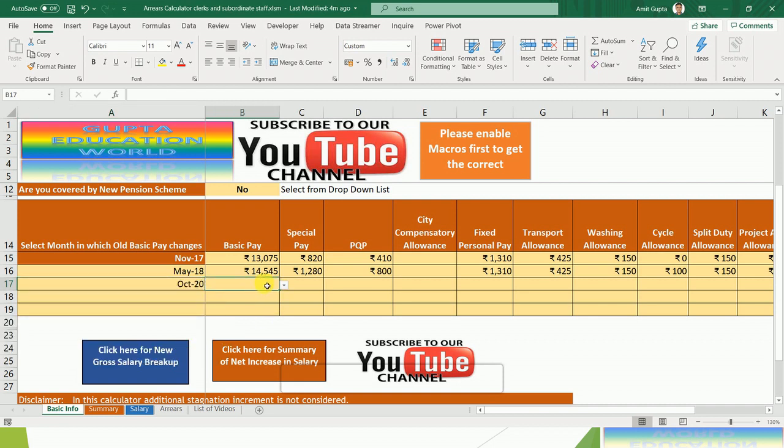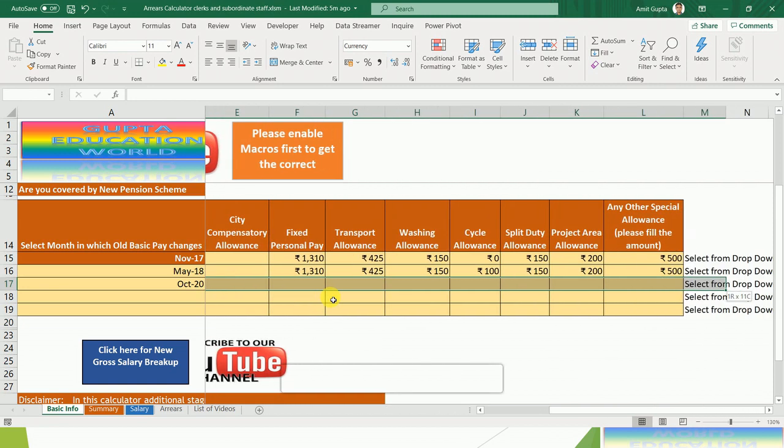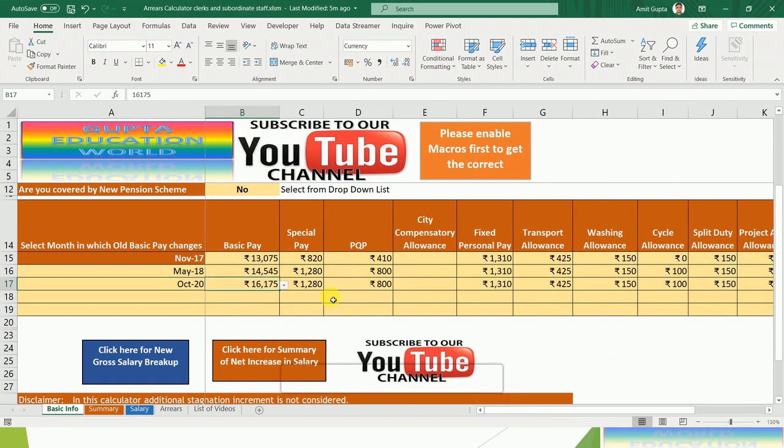So if in your case, besides basic pay, no other changes are there, so you can select these all and press Ctrl D. So this will fill all the fields.